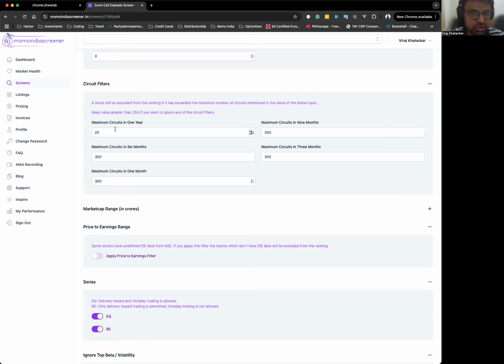Those are the circuit conditions I just described, and we check them for every trading day in the past 1 year. If any of those conditions is true, we consider the stock as closed in circuit for that day. Because I've put the value 20 here, if a stock has satisfied those conditions for 20 days or more in the last 1 year, then we ignore that stock. It will be discarded from all the filters.